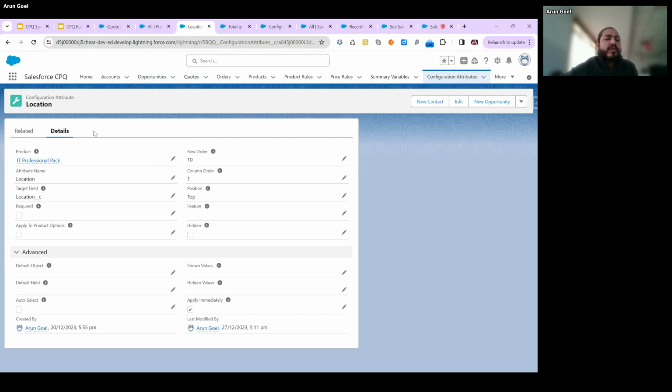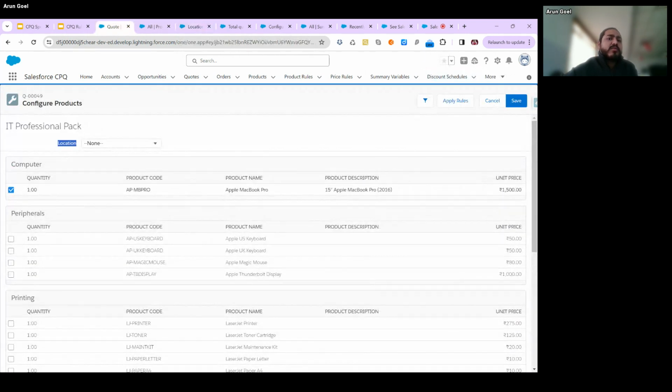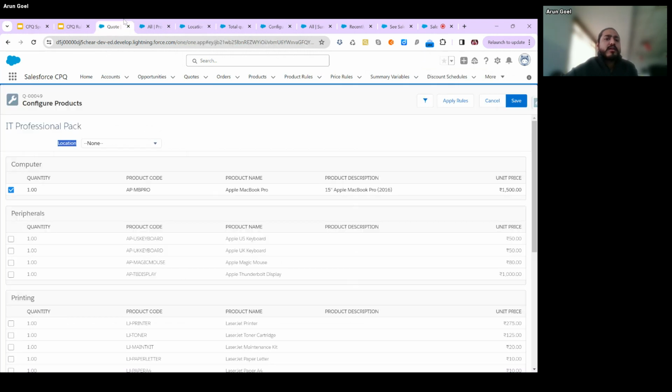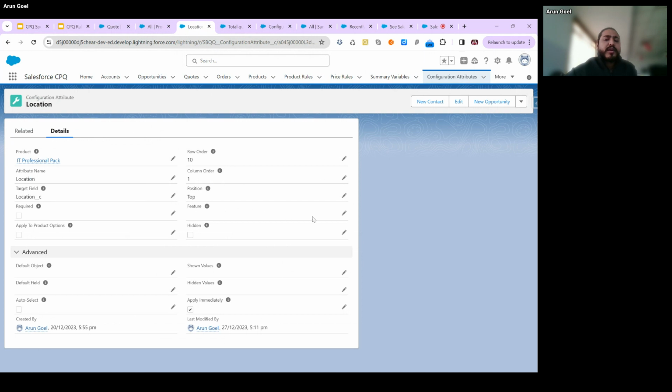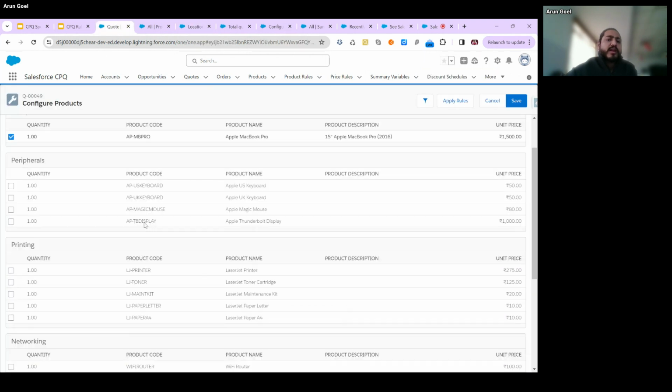Okay, this record on the configuration attribute, and you are keeping its name as location. So right now whatever you are seeing, if this is location, this is a label which is coming from this one. You can put location 1, 2, 3, whatever you want, and this is the target field. You need to keep it as I showed you. I have just set it in the pick list field, and the position you need to decide. So where you want to showcase this location is handled from here. You can see position top, position bottom. So this also can come here as well.